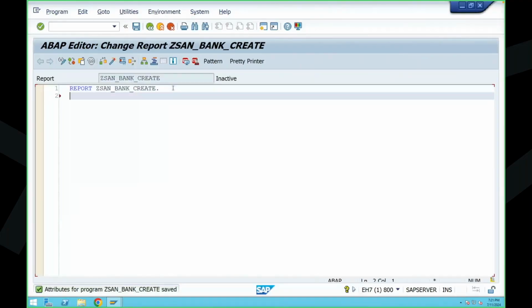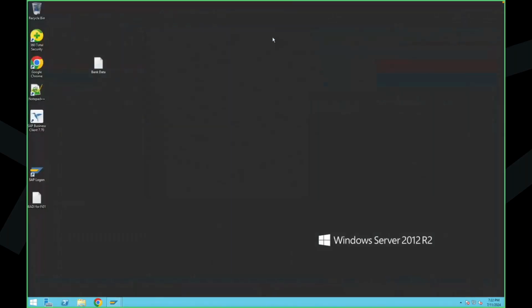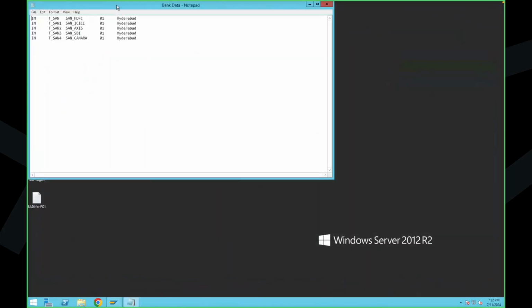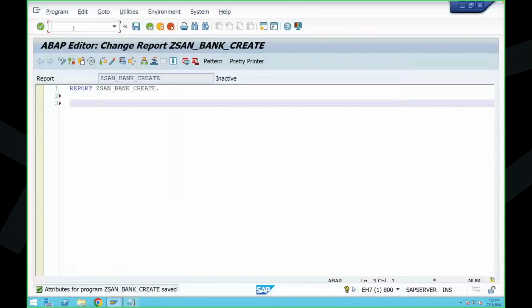So now, what is your first task? Your first task is to get the file from your desktop to the program. So first of all, you should have a file. I have prepared this file. This is a notepad containing country and bank key. You need to check whether this bank key exists or not. If it exists, then it won't create.